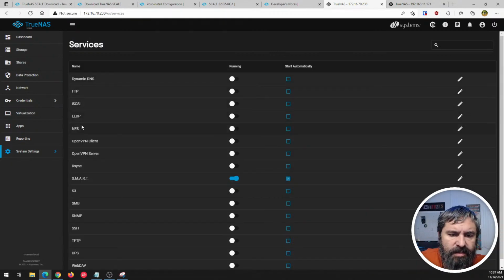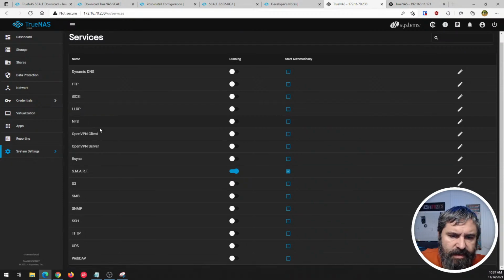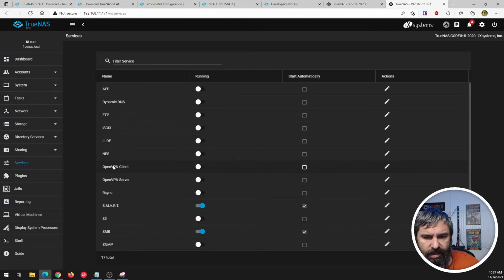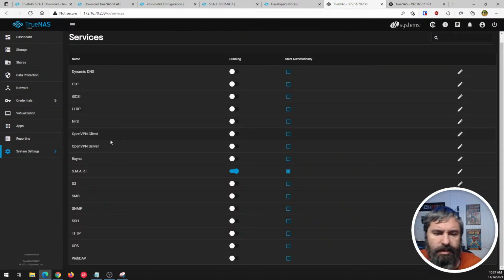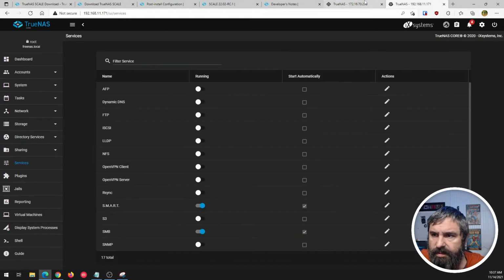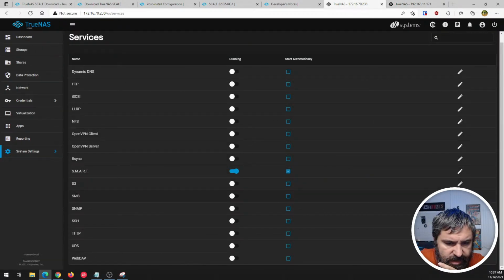FTP, iSCSI, LDAP, or I assume that's LDAP. NFS, OpenVPN client, OpenVPN server. I think you have those on this too. Yeah, client and server too. Rsync, SMART. SMB, so you can make your shares, SNMP, SSH. You can turn on or off SSH.